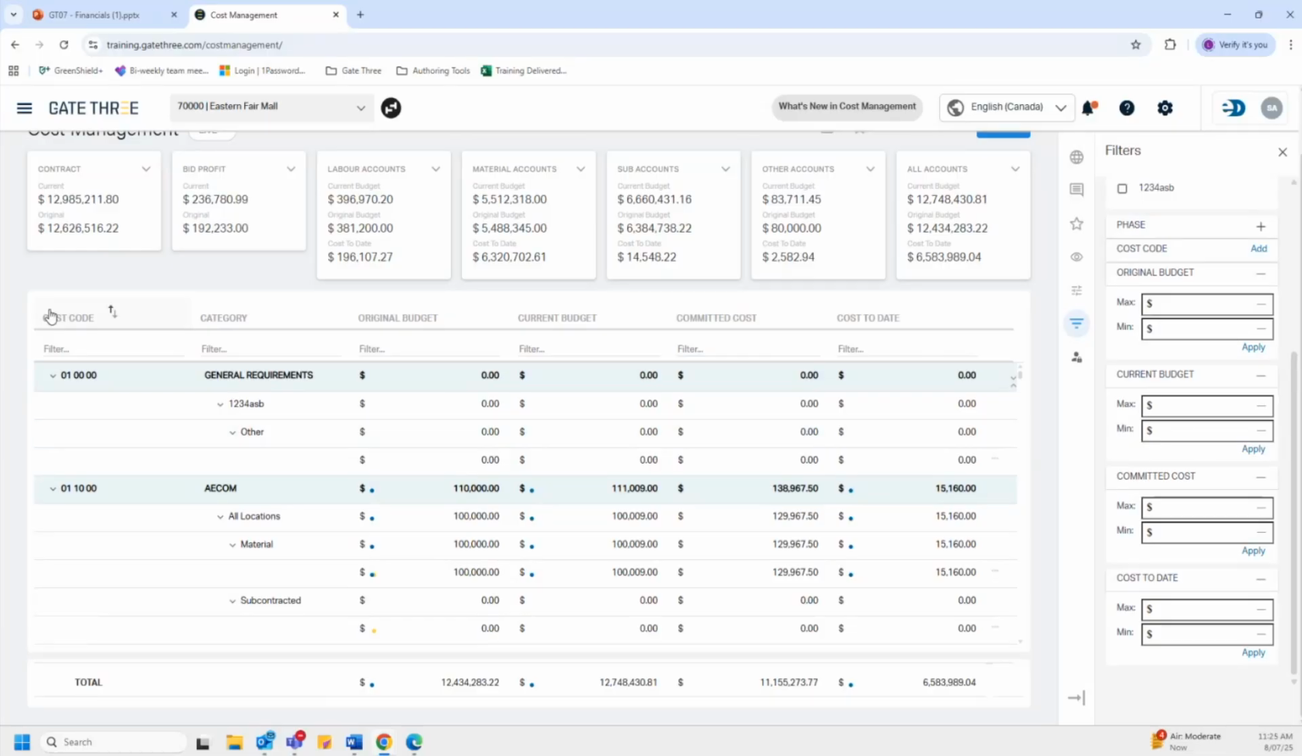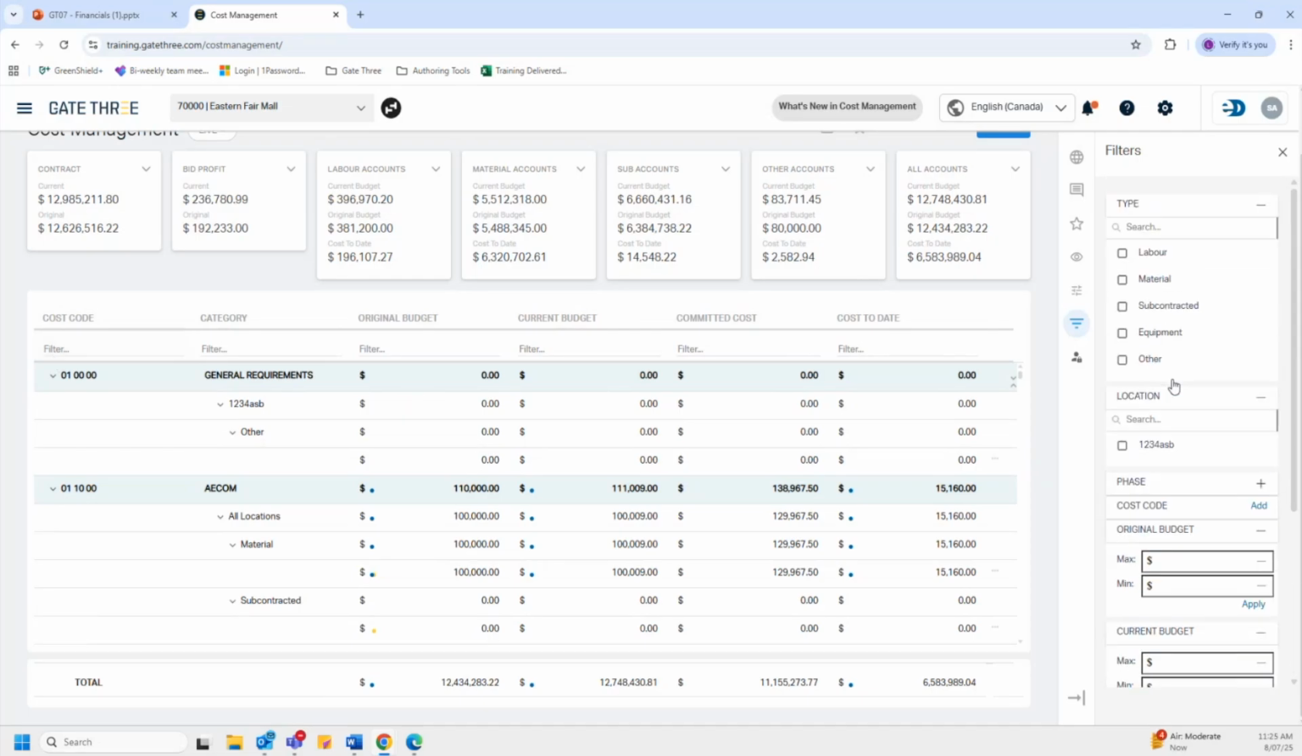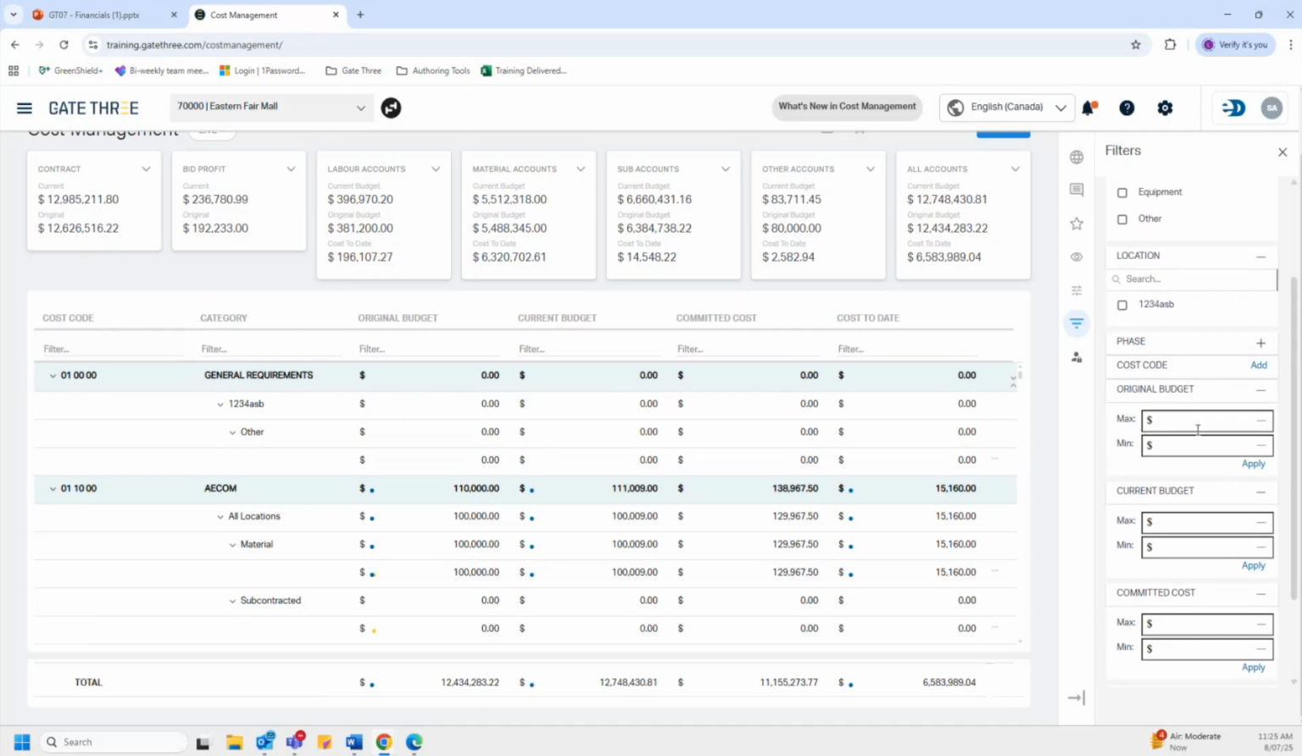As you can see in the table as well, there are inline filters that can be used similarly, but if you want to do a more thorough or more in-depth search, you could use the filters that are available to you in this panel as well.